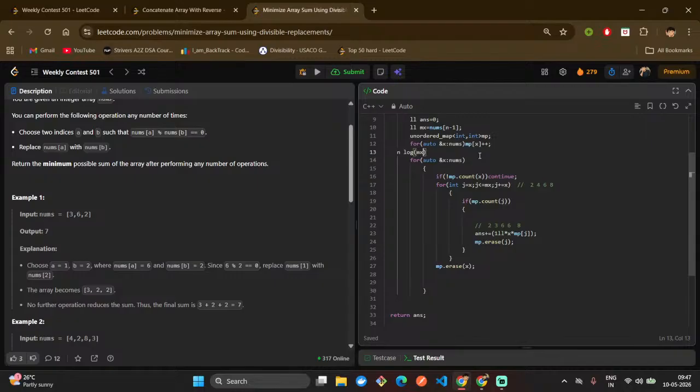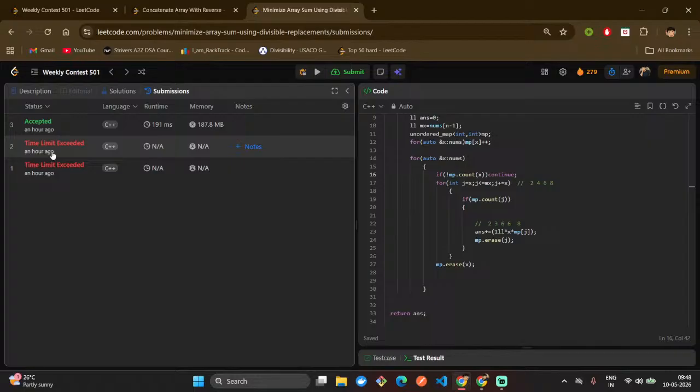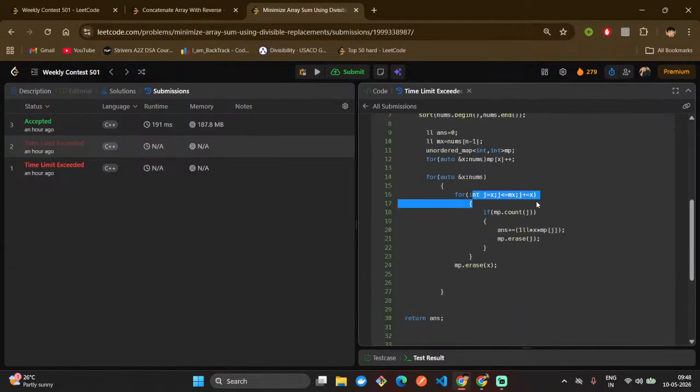Log maximum. This is so. At first I made a mistake on this two times, because I was checking the duplicate value many times. For example, let me show you this code.